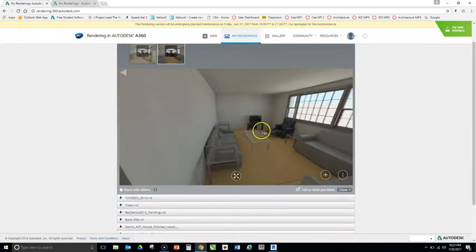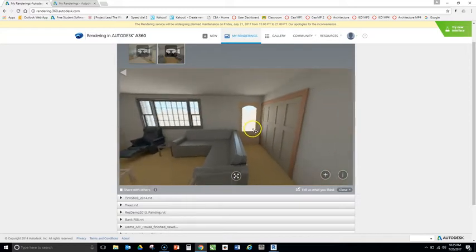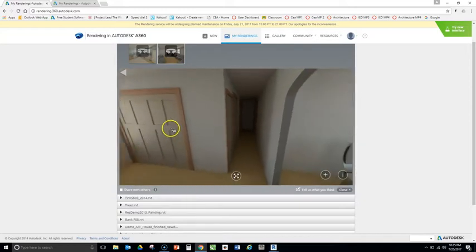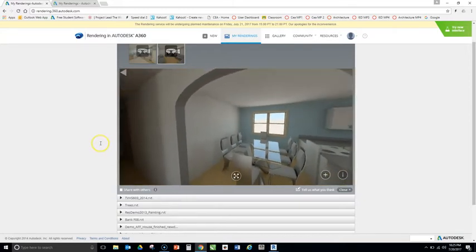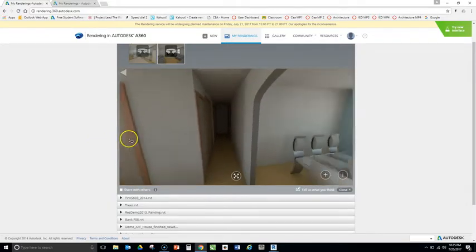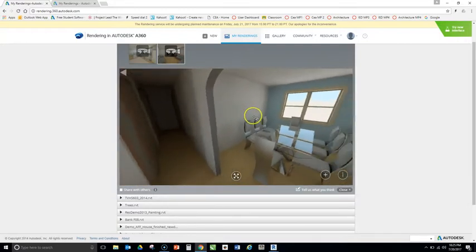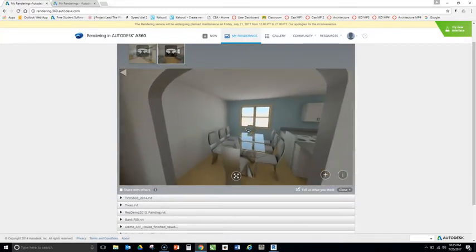Okay, so you can see it does a slow rotation, or you can just click in there and drag and control it yourself. You can also look up and down and right or left, however you want.